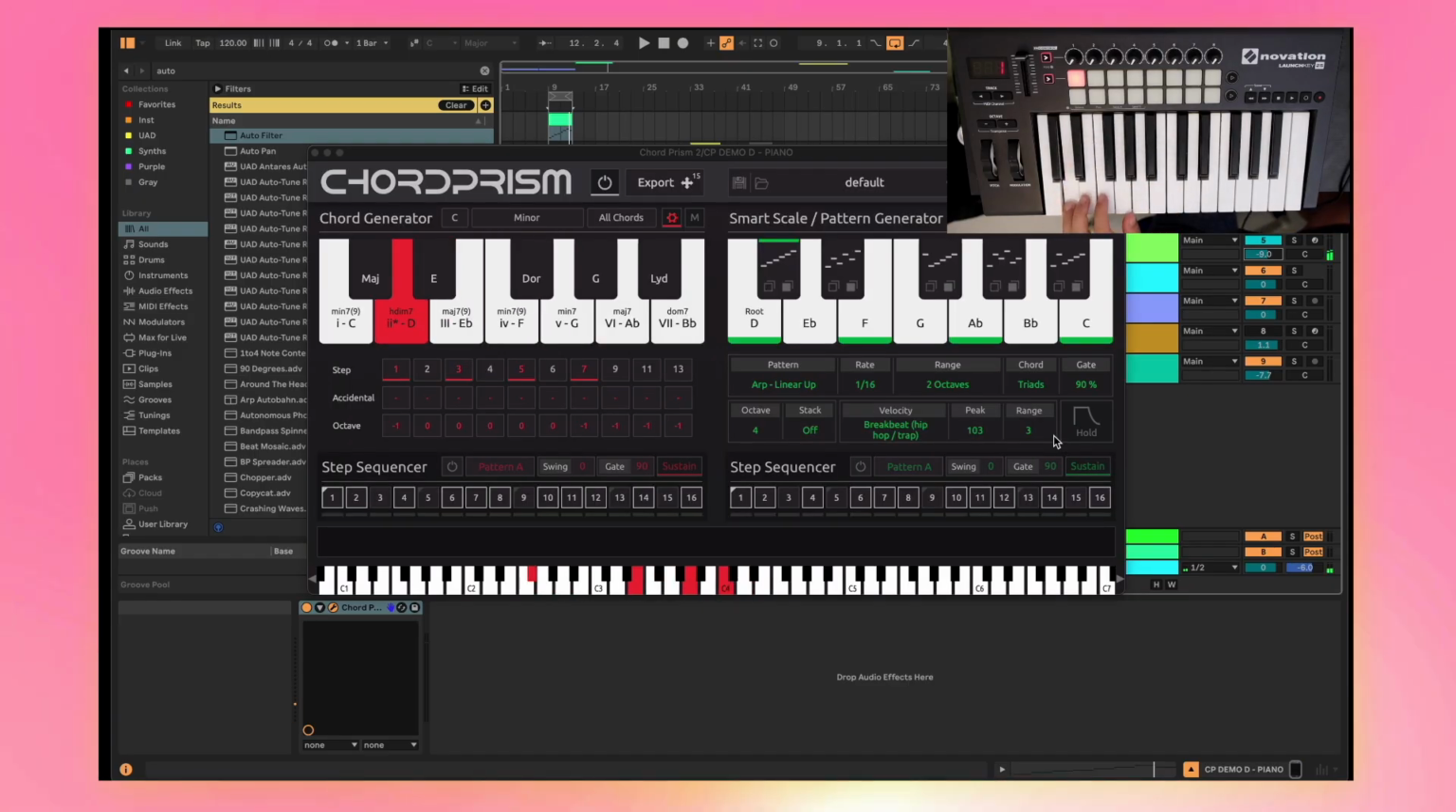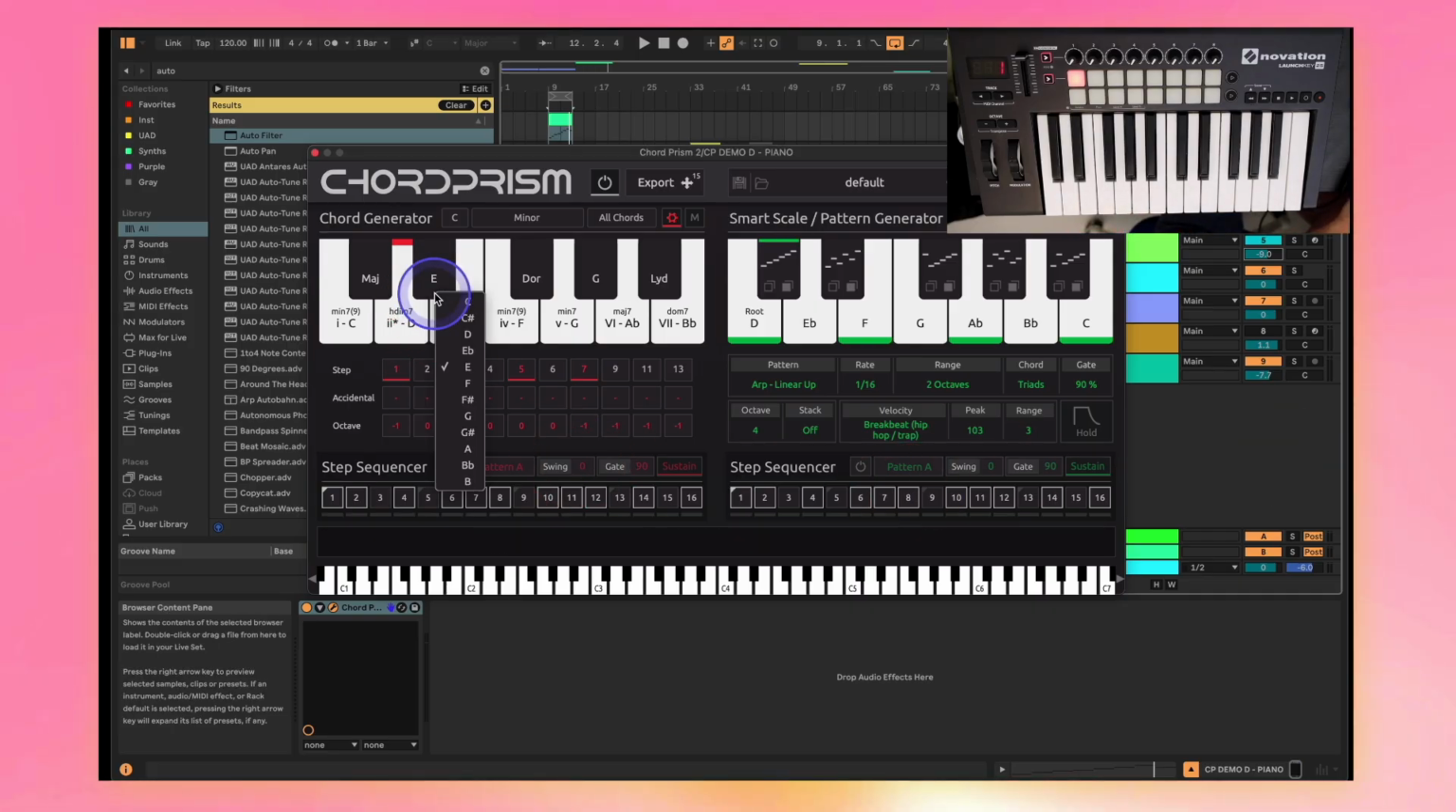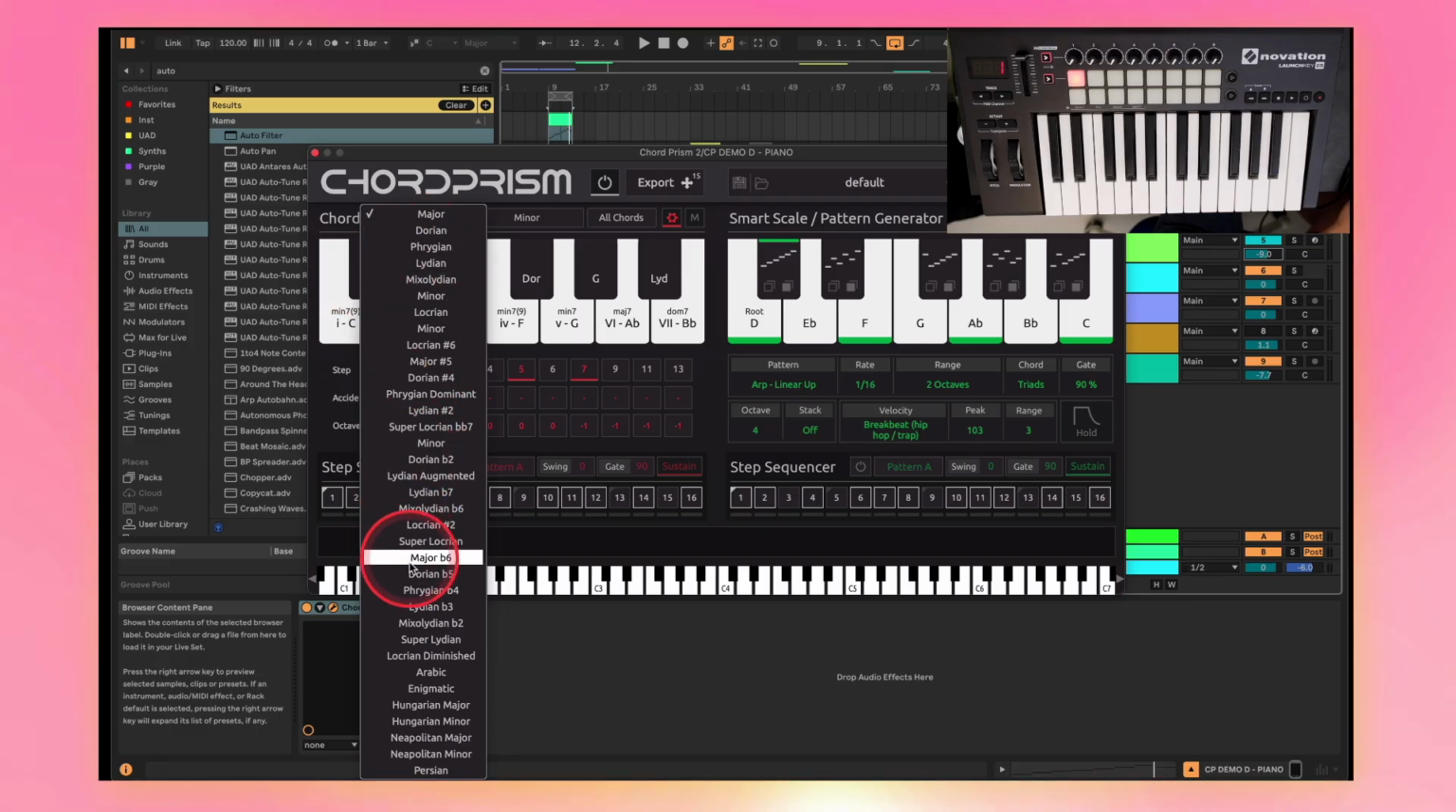Again, don't worry too much about the theory, but you can use these to come up with some really unique progressions. You can right-click the black key to change the root note it switches to, or change the scale variations. Some of the scales are really cool, for example this Persian one.